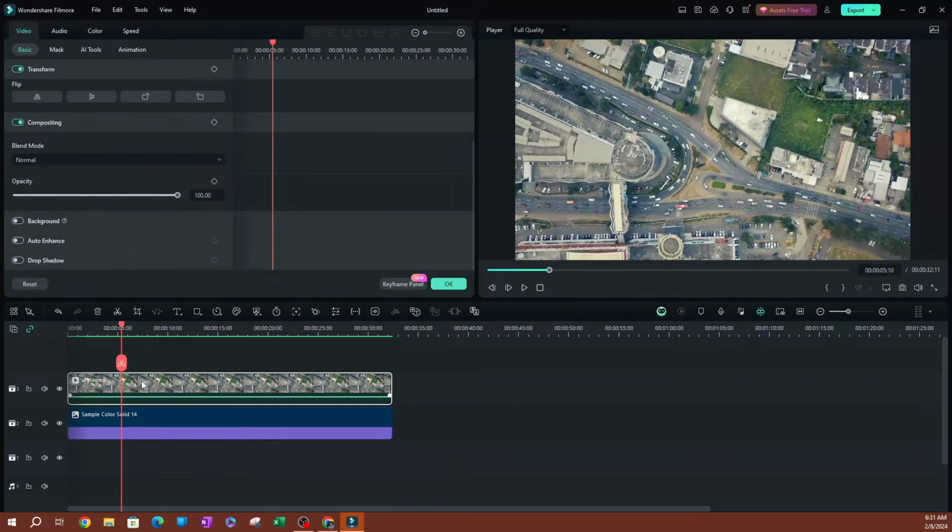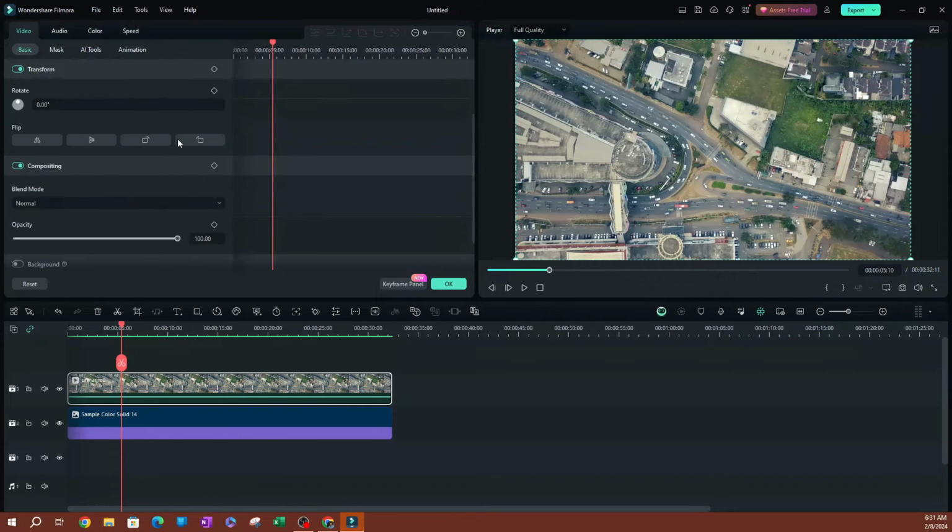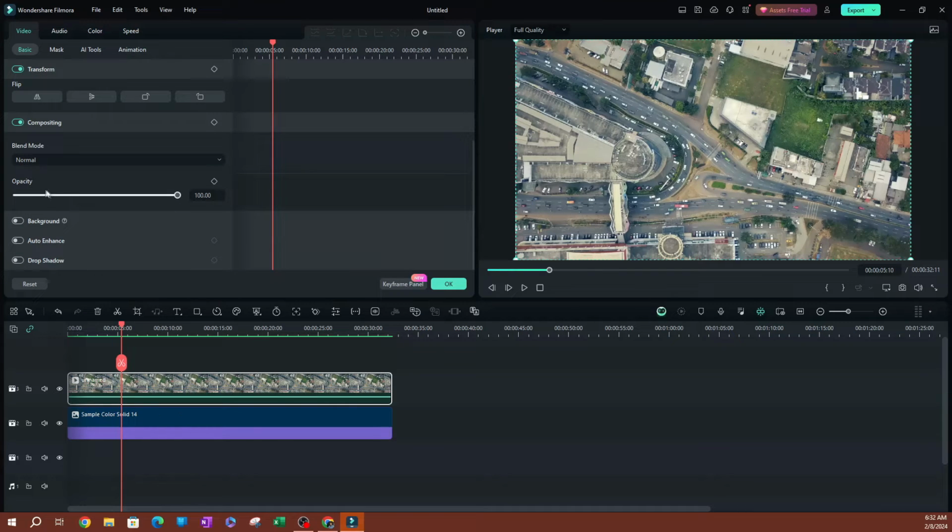So I'm going to select the top clip, this clip that you see on the screen here. Double click on it, and you're going to go to these properties here. So you want to go under video, and within video, you want to go over to basic, and you want to scroll all the way down until you find opacity, which is under compositing here.